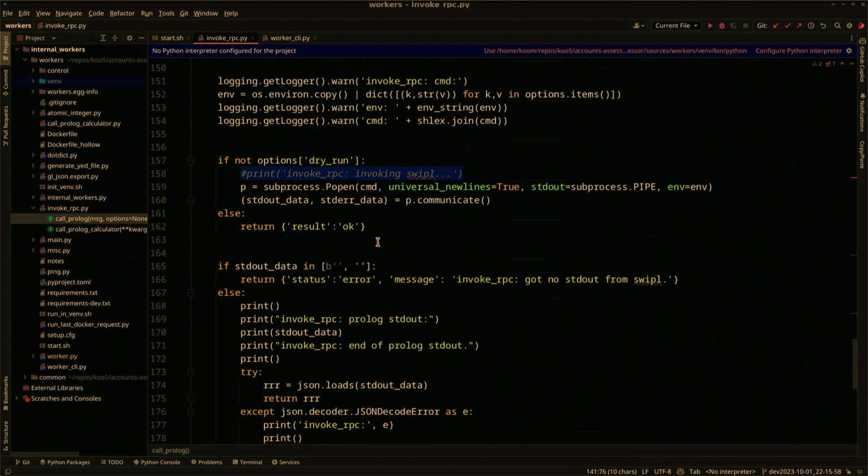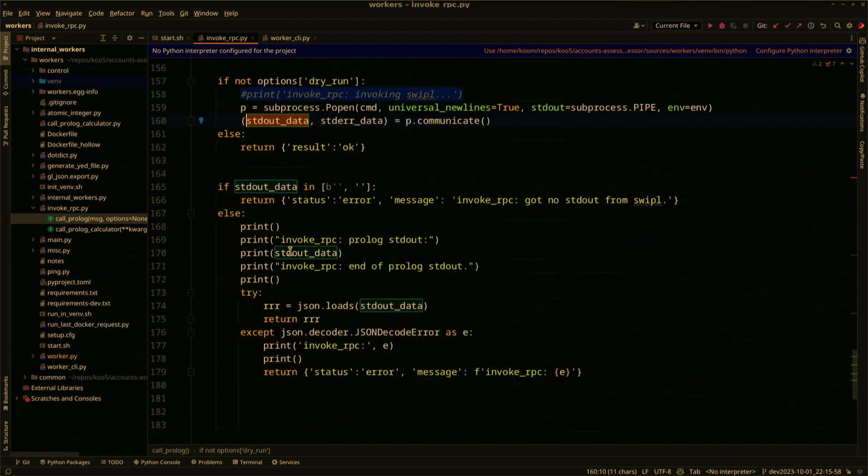Anyway, when we invoke the prolog process, we just wait for the standard output data. And if that went well, okay, we expect that to be a JSON. We load it and send it back to the invoking front end server or CLI script.